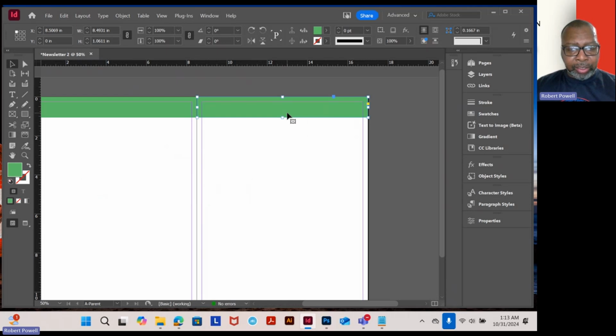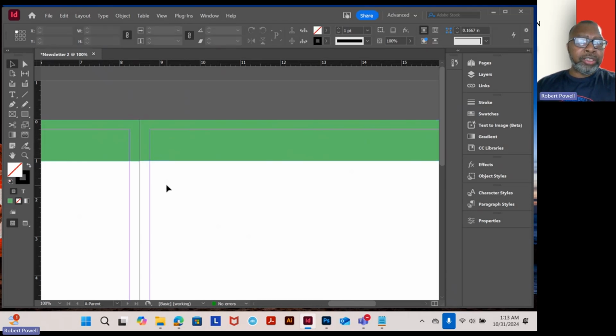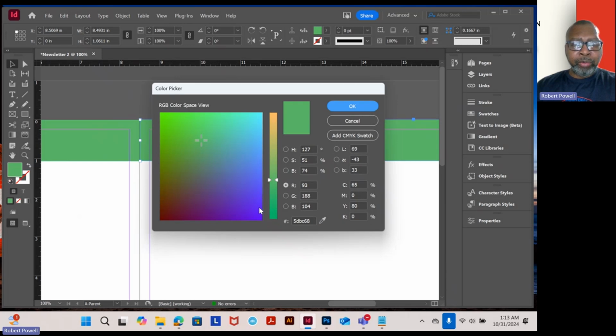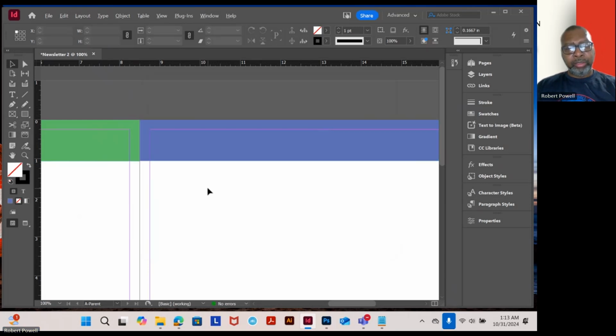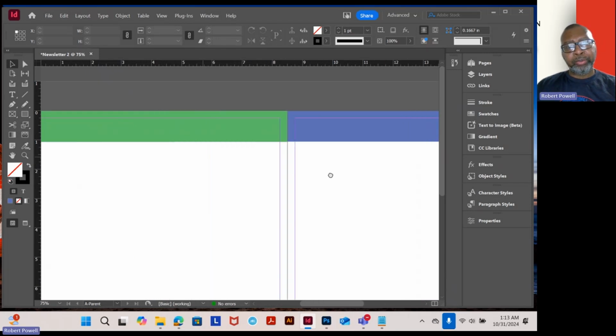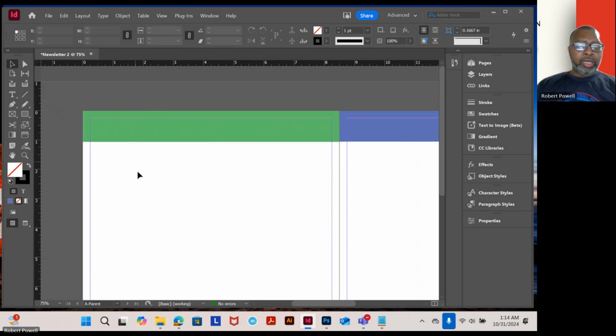And you want to make sure that everything is snapped. Now with this one here, I want to change the color. So in order to change the color, select the element itself, double click on it, and we want to change this one to a blue. Make it a lighter blue. Kind of close to purple too, but don't worry about that, it's all good.